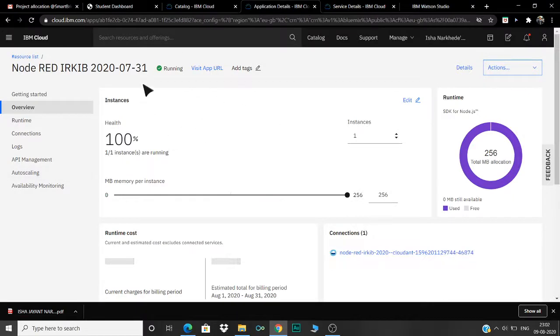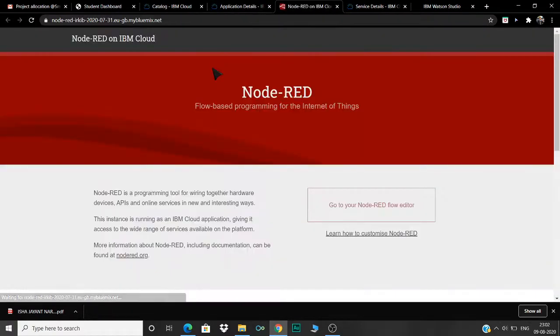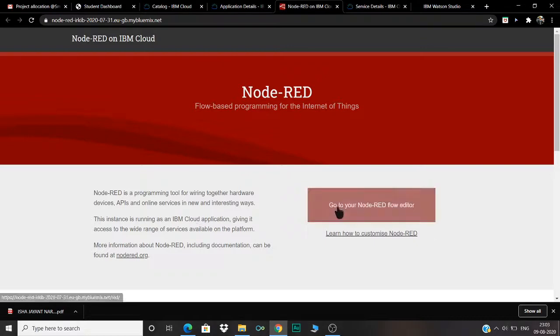After this page appears, there's this link which says visit app URL. Click on this link. Now click on this button which says go to your Node-RED flow editor.